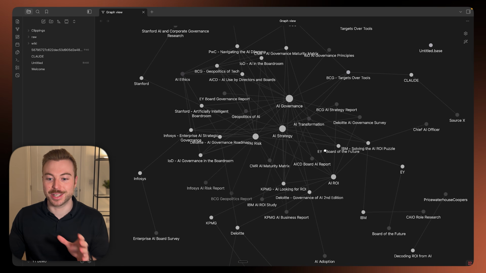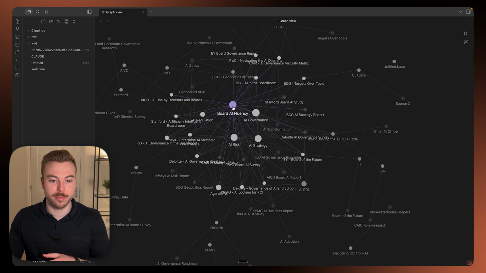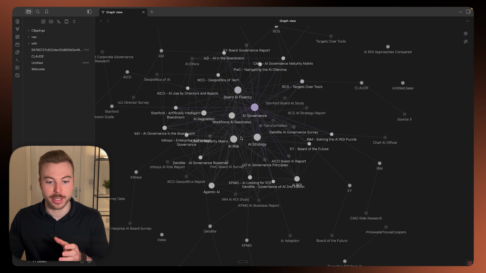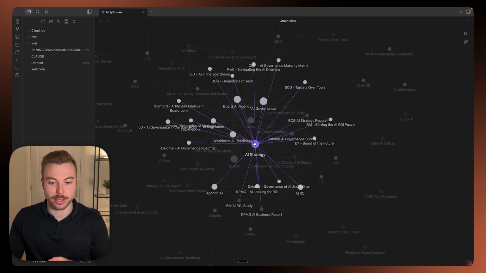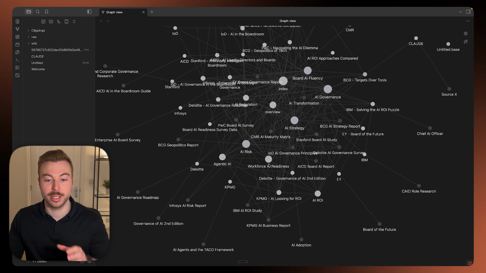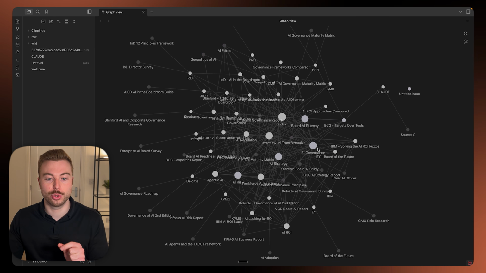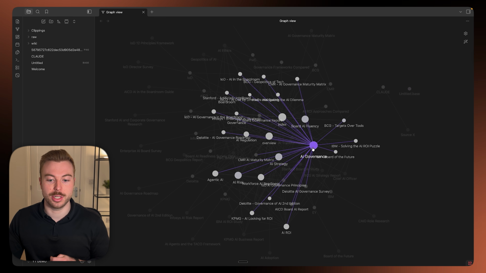As you can see, they're exploding quite a lot as we start to get more and more points in there. Some key themes around board fluency, we've got AI governance, we've got AI risk, AI strategy. So it's really interesting to see how all of them tie together. And I love using Obsidian for this, because making it visual always makes it easier to see the outputs.